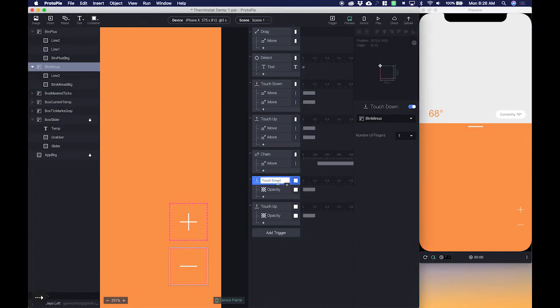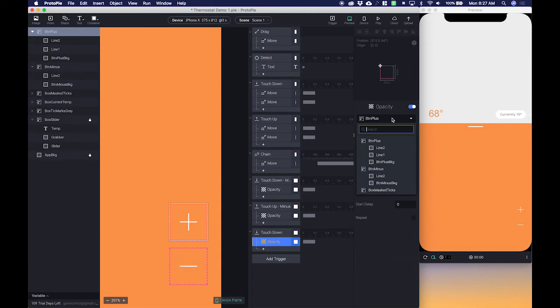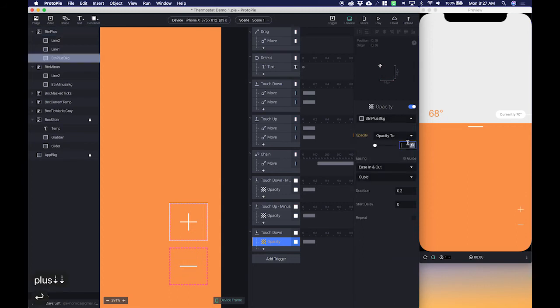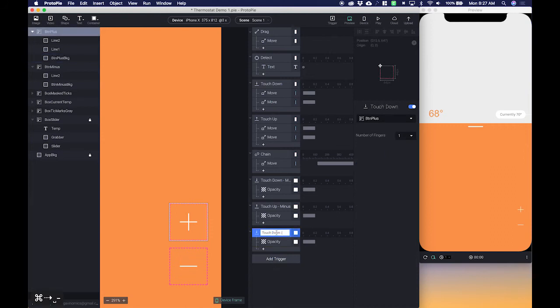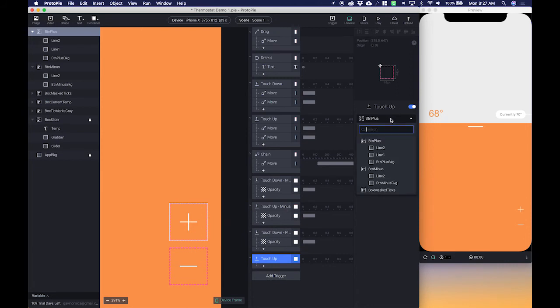And so let's actually label these. So let's just touch down minus. And this is touch up minus. And I'm going to add a new trigger. This trigger is going to be touch down. And that's going to be for button plus. I'm going to add a rule here for the opacity. And I want that to apply to the button plus background, and that's going to go to 50%. And I'm going to add it, and I'm going to rename this to touch down plus.